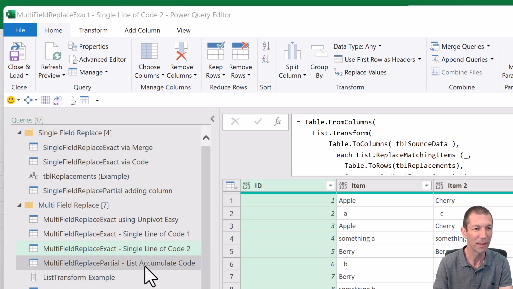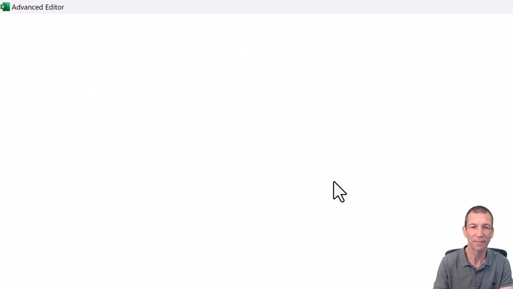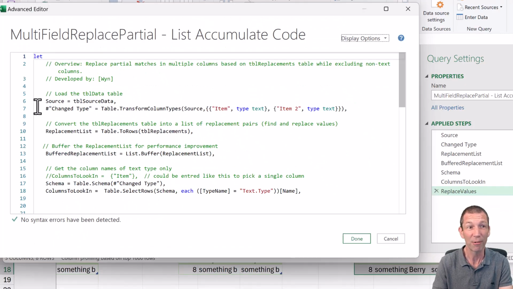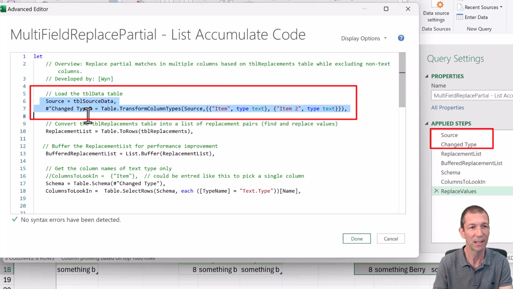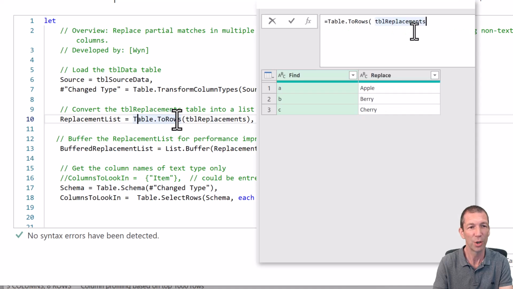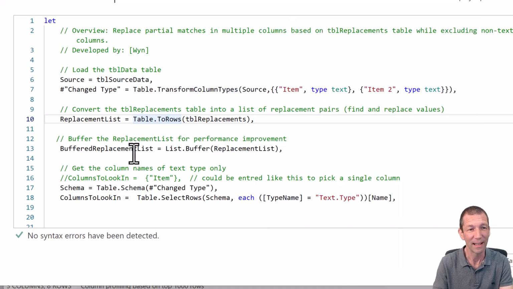And then the last one, the List.Accumulate. This is a pretty gnarly one. So if I go to the advanced editor, let me just talk you through the steps here. In this query, the first few steps are just the standard steps, source and change type. Then we've got this replacement list, which is turning the replacements table into rows, into a list of pairs, as we saw before. Then I'm buffering that list because I'm going to use it later. I'll show you in a second.